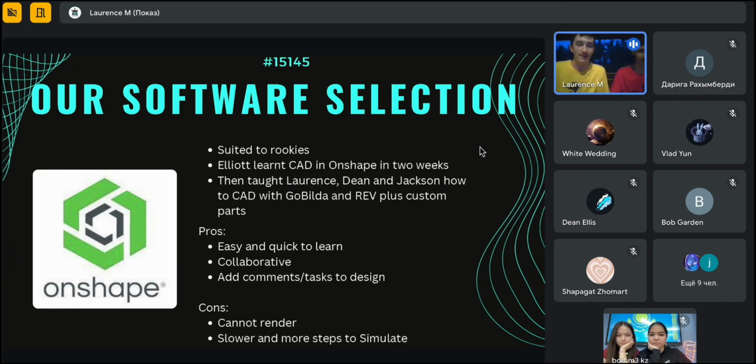The pros to Onshape is that it's easy and quick to learn. It's extremely collaborative, and you can also add comments and tasks to certain parts and assemblies within the design. However, you cannot render unless you buy a pro license, and unfortunately it is slower and more steps to simulate moving parts.